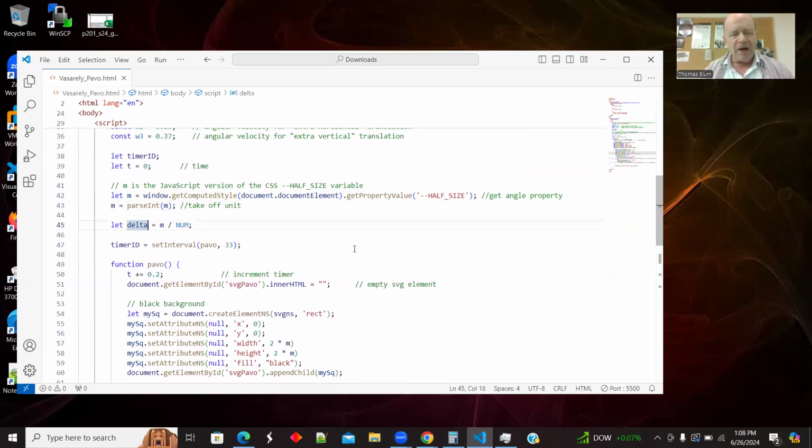Okay. I am getting my half size, my M, dividing it by num. And so this is saying how sort of some parameter that would be involved in making all of these rectangles. Okay. And then I have set interval, and I'm calling the function Pavo every 33 milliseconds, and everything else is that function.